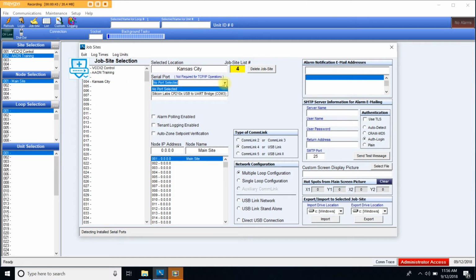Let's open serial port and we will find two options: no port selected or Silicon Labs. You would choose Silicon Labs if you're connected to your controllers via a Comlink 5 or a USB Link 2 on site. If you're using a Comlink 5 with an IP module to talk to your controller remotely, you would choose no port selected. For the purpose of this video, we will choose Silicon Labs as we will be using a USB Link 2 to connect to the controller locally, talking to just a couple of controllers.